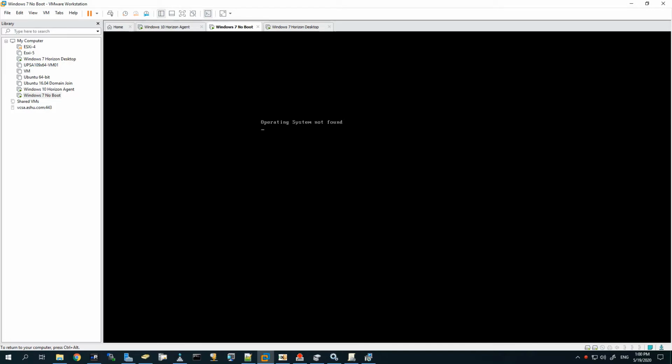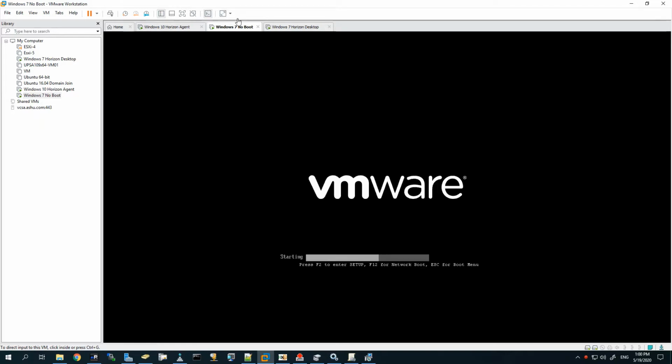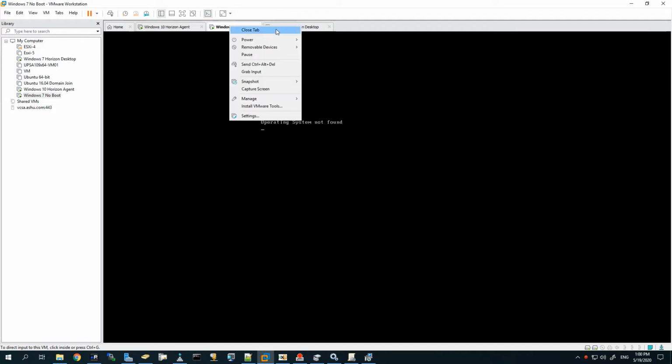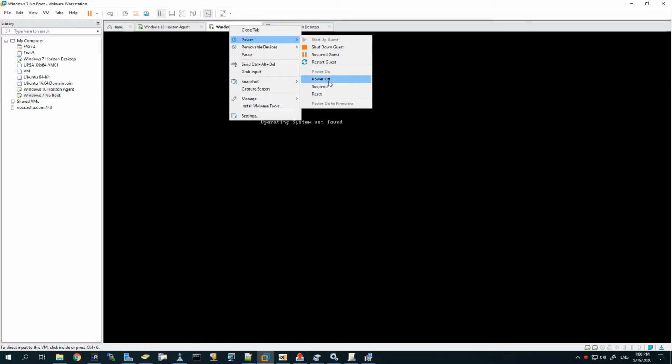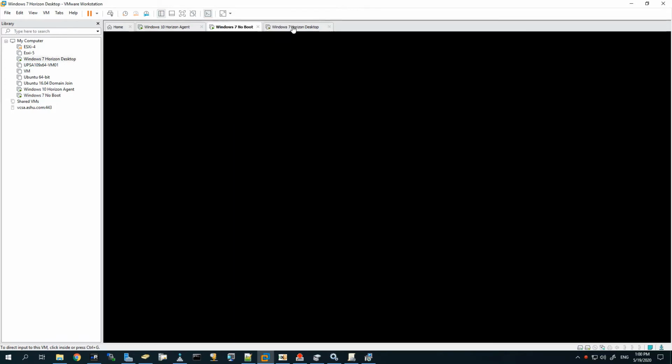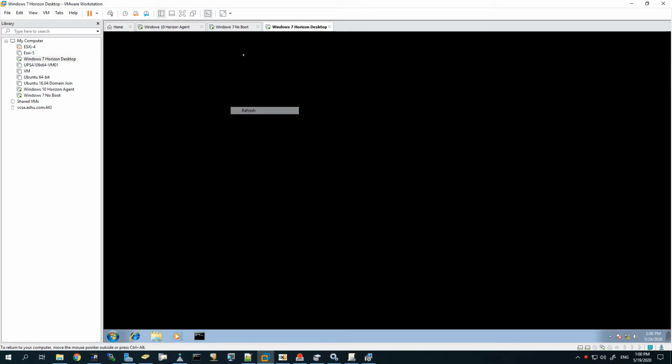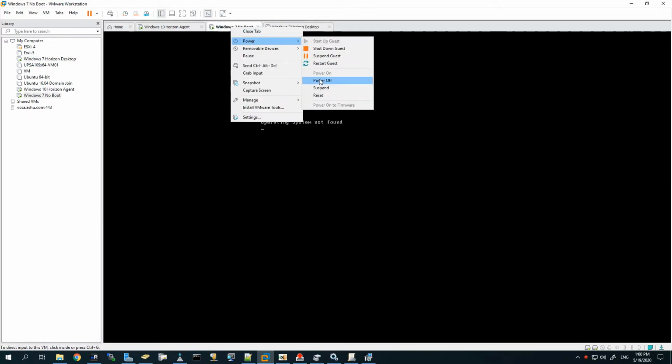So let me just do a Control Alt Delete once again, just so that we can start with the boot process and confirm. So you can see the same error that we are getting. So we'll just power it off now. This is the running virtual machine where I will be making the change. So I'll just power it off.